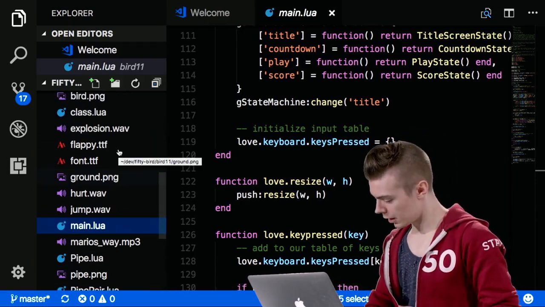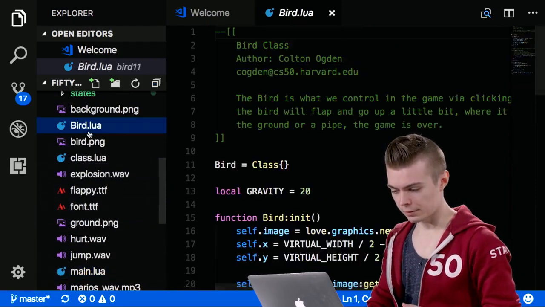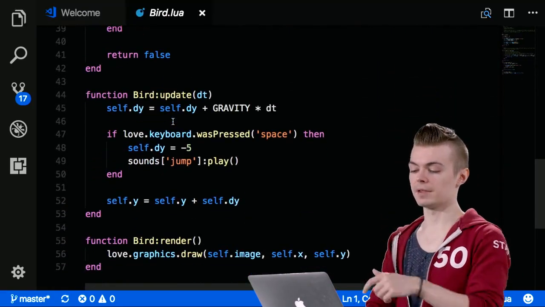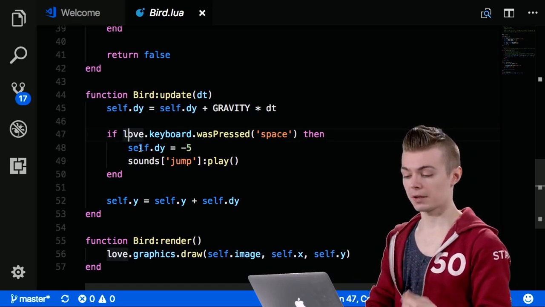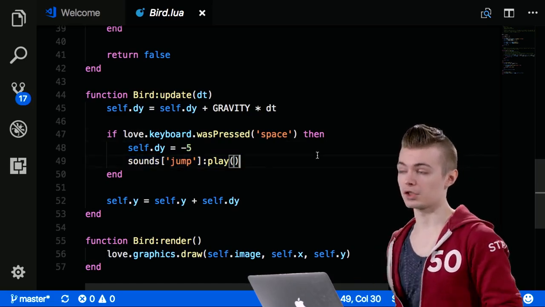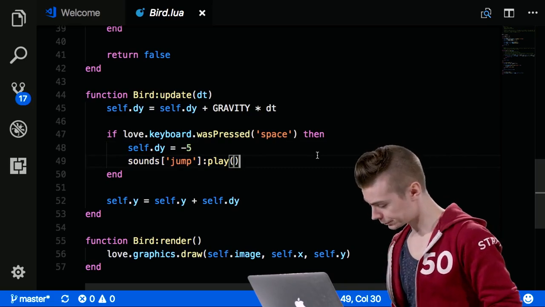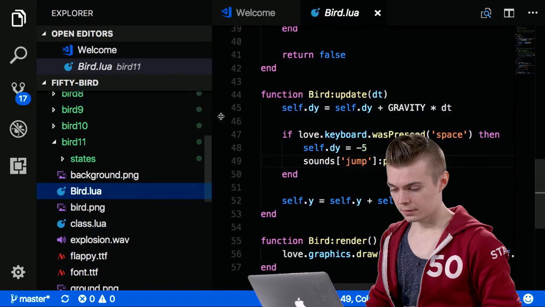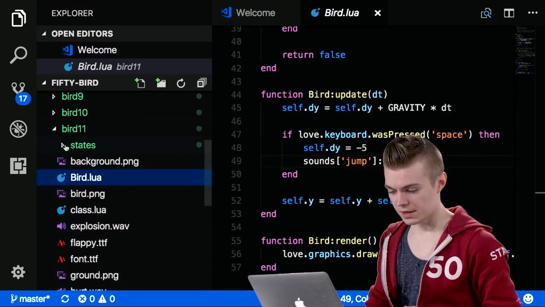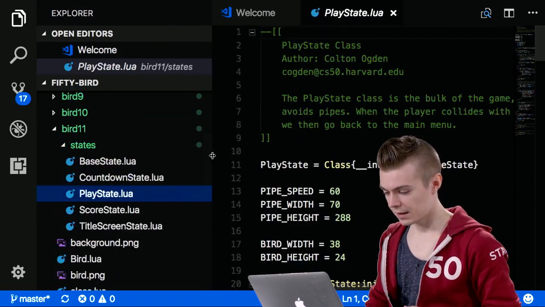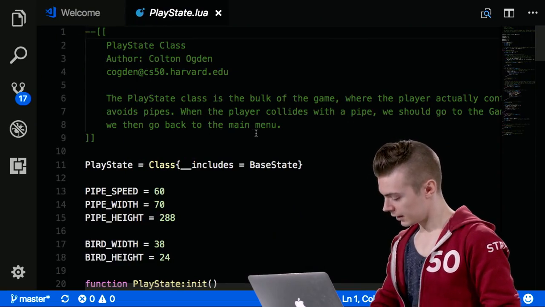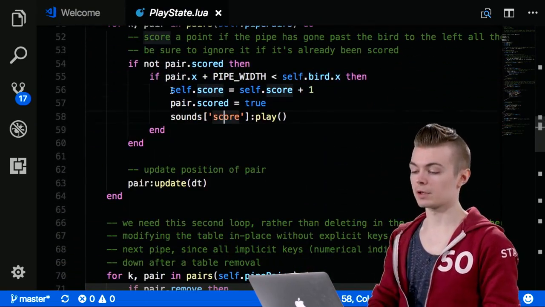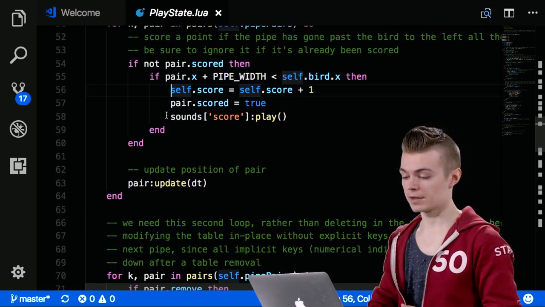So if we look in our bird file here on line 45, which is where we have the logic for jumping, we're also playing a sound, the jump sound effect that we've generated. Additionally, in our play state, in our states folder, go to play state and take a look at line 58. This is where we score a point, so we should play our score sound effect here, simply put.